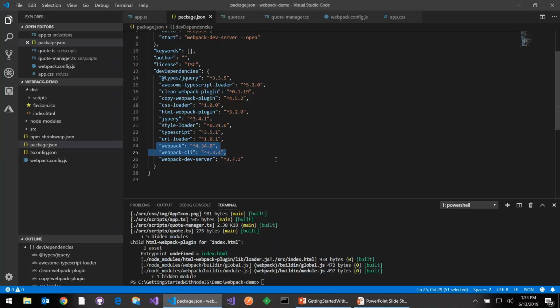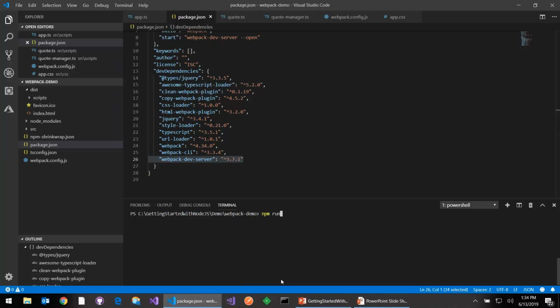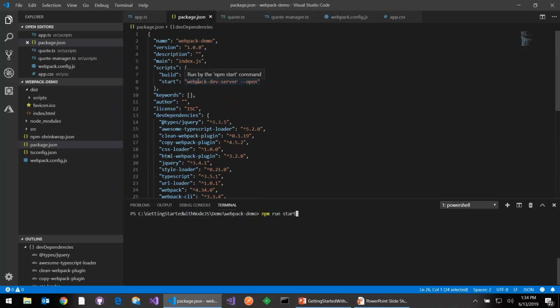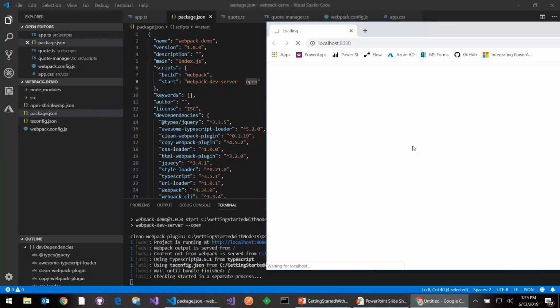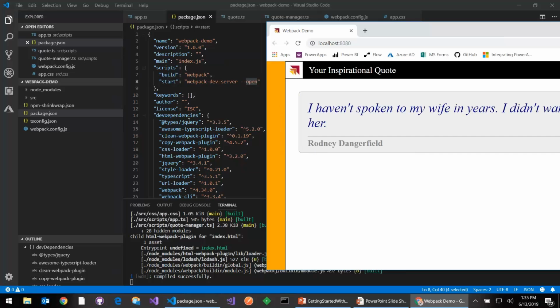Now, Webpack also comes with a development server. We were using browser sync in the last example, but now Webpack comes with its own server. So let's do an npm run, and this time we're going to do run start. Once again, this is just a command line utility, and we're calling webpack dev server and open. Let's go ahead and run this right here. Things are now running.